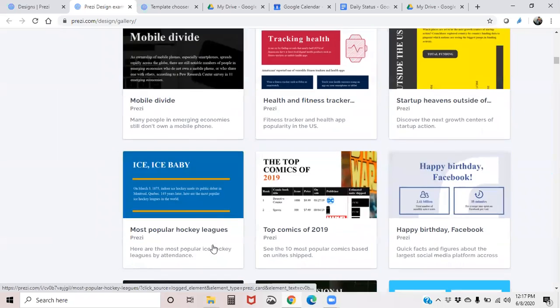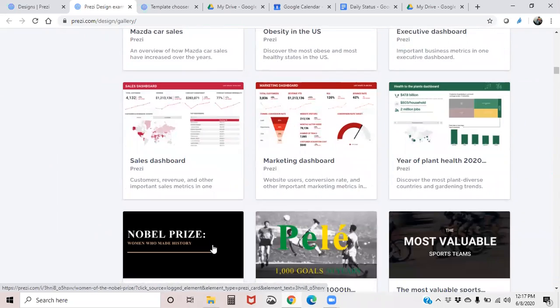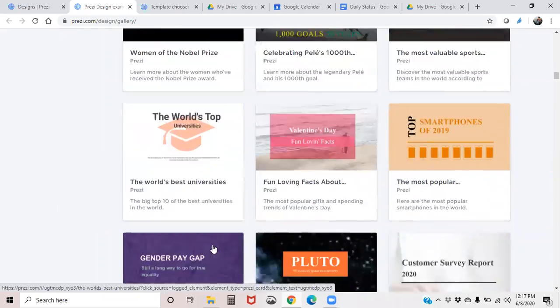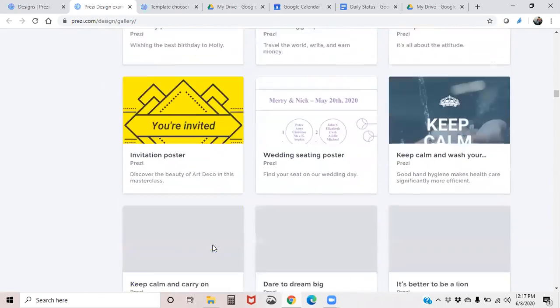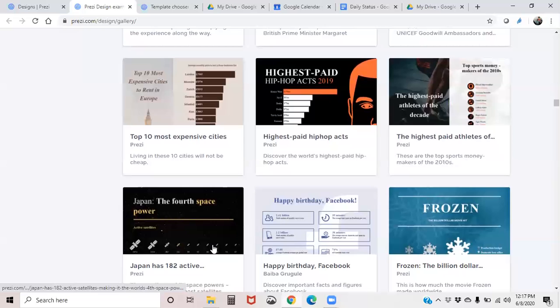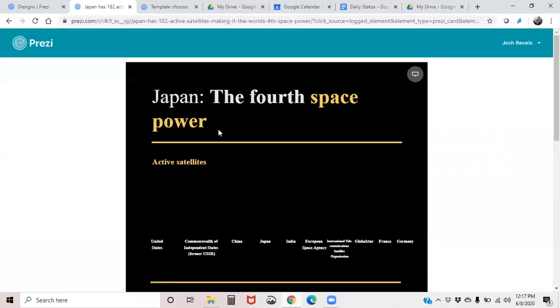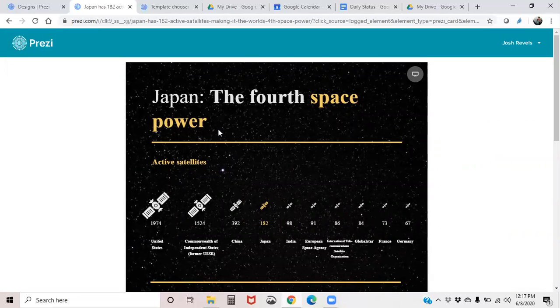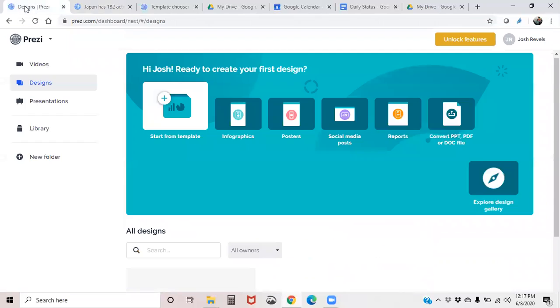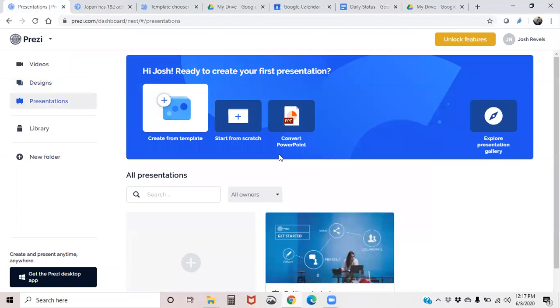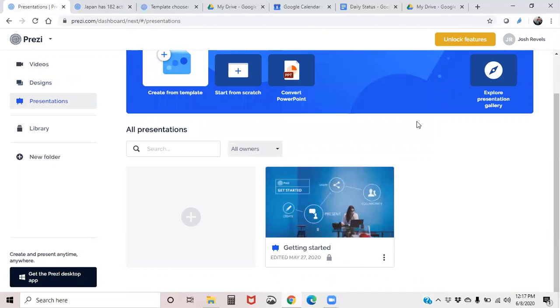There is one particular one that I like. It's a pretty simple infographic. Let's see if I can scroll down here and find it. Japan, here it is. So Japan, this is a neat infographic just showing the different number of satellites each country has in space. And so this one's highlighting that Japan is fourth with 182 satellites. And then just your traditional classic style prezis can be created here.